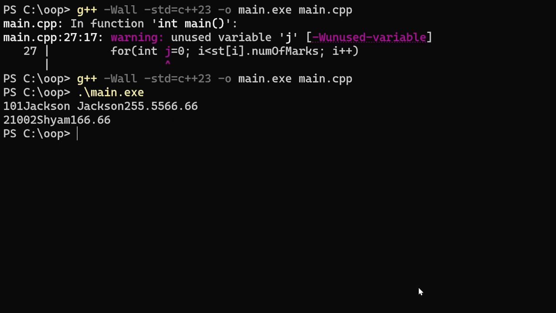So now the data is displayed. This is the ID, and this is the name. This is the number of marks, 2, and the marks for one subject and for another subject. And this is for the second student: this is the ID, this is the name, the number of marks, and the marks for that one subject. So this is the output, but it doesn't look very readable to the user.